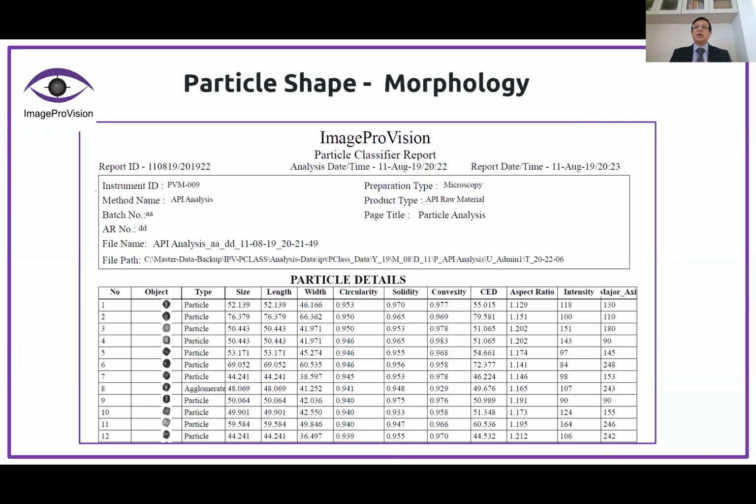It gives a very detailed report as per the regulatory requirement: unique number, date, time, user information, and along with that, you also get the path of the analysis, where it is saved.